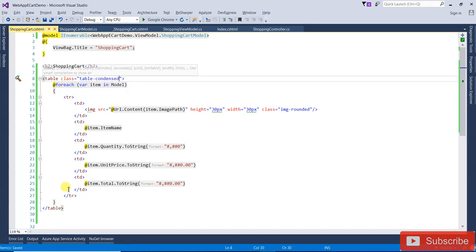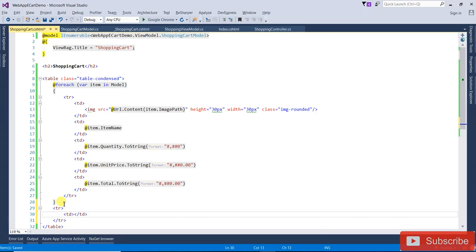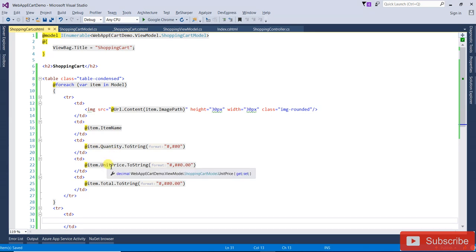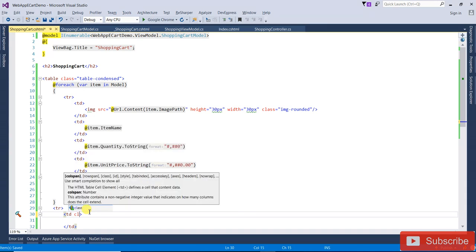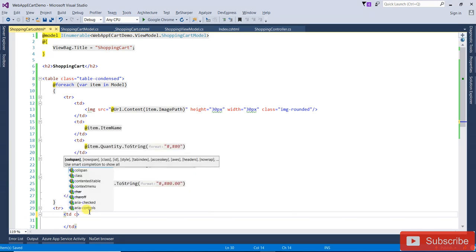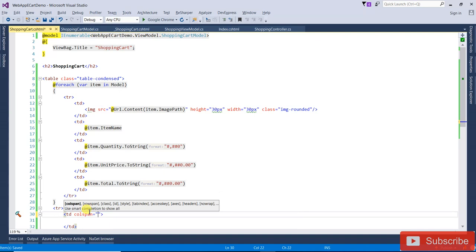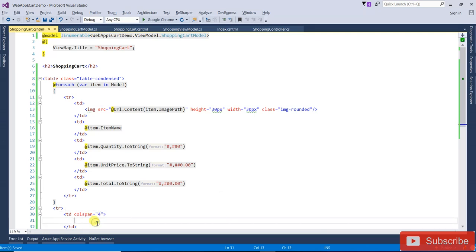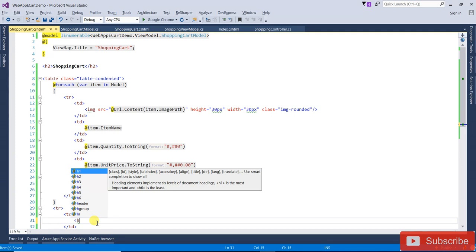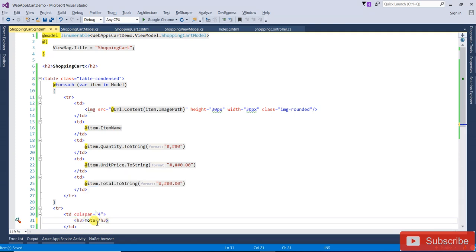Here, condense. In the footer part also we should display that total, so we are going to add one tr, then td. Just check how many columns are here: 1, 2, 3, 4. Okay, 4 columns. I'm going to use colspan, make it 4. Okay, here I'm going to write an h3, then total amount, your total amount here.